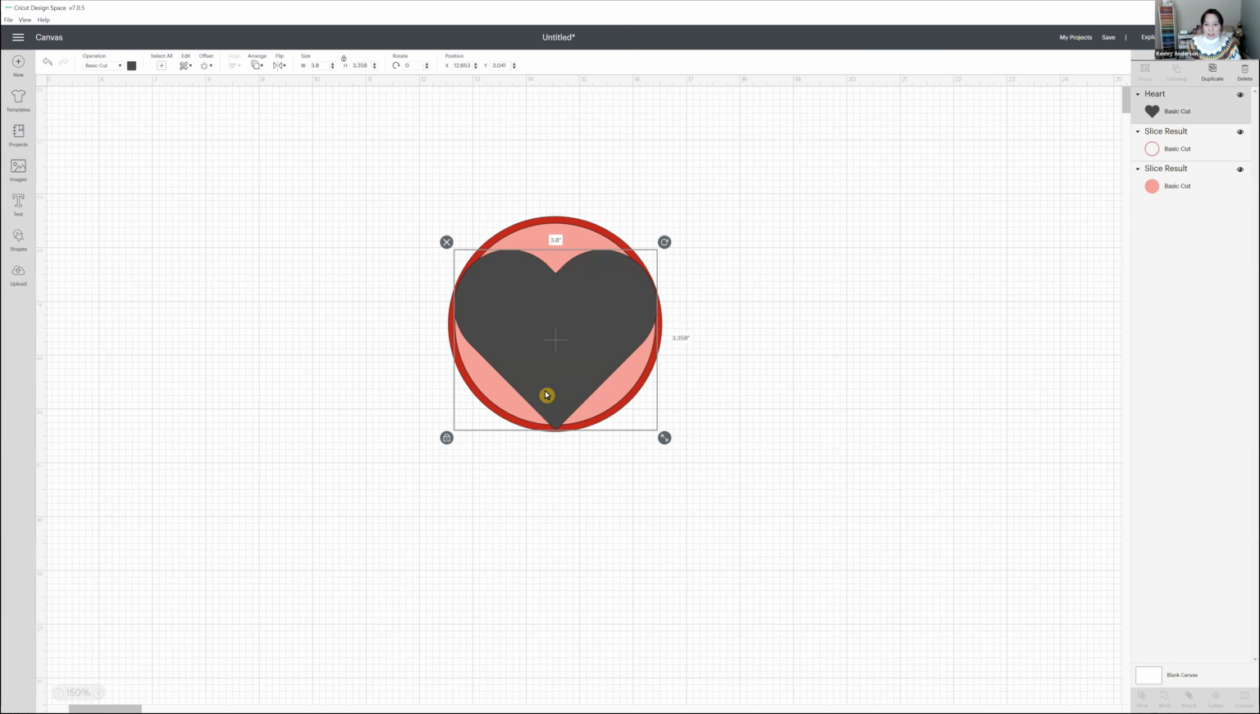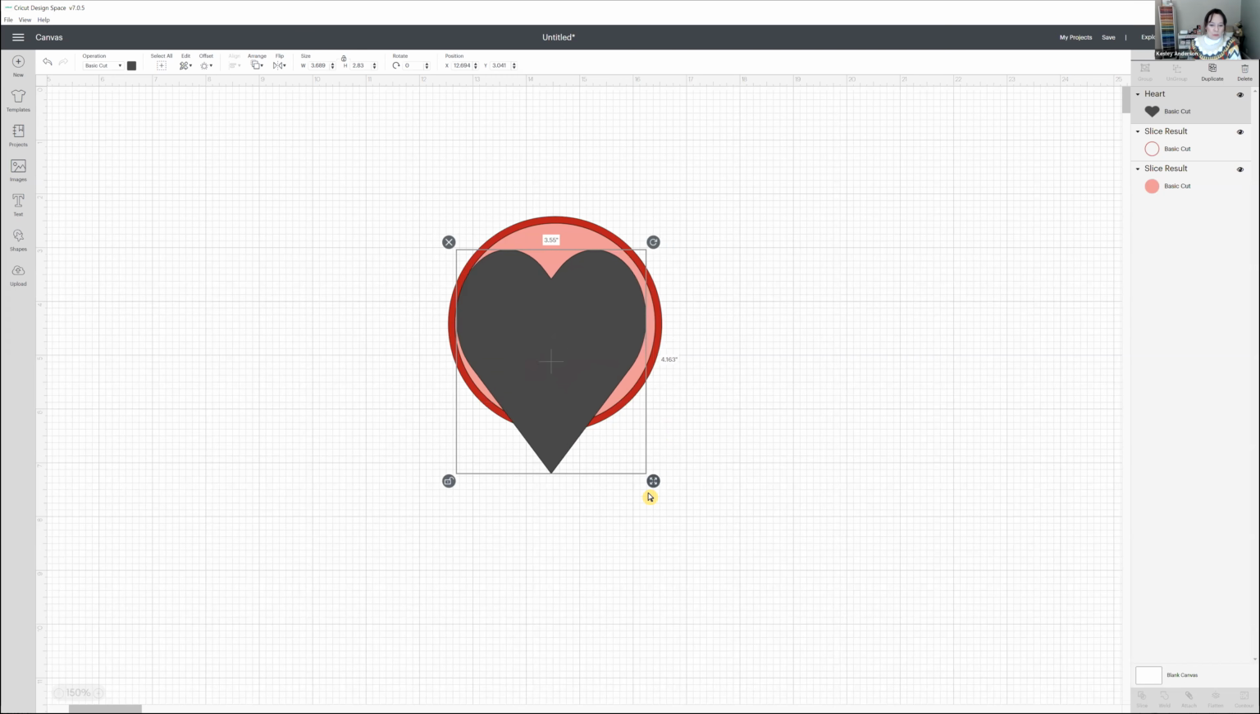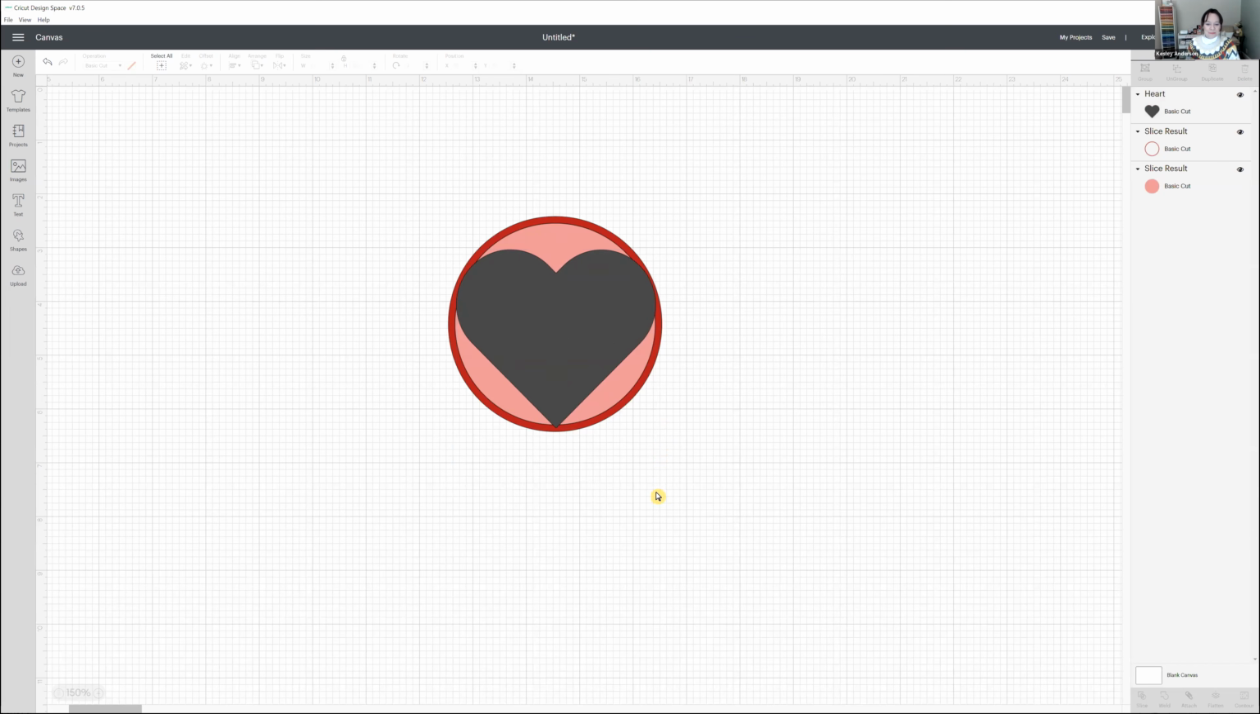And if you want it to be smaller or larger, you can unlock the proportions and change your heart this way if you wanted to. You can just manually change it. So it's a little bit shorter if you wanted, or you can make it super long if you wanted. However you like the heart, or just as it came in is good too. So I'm going to leave it like that.